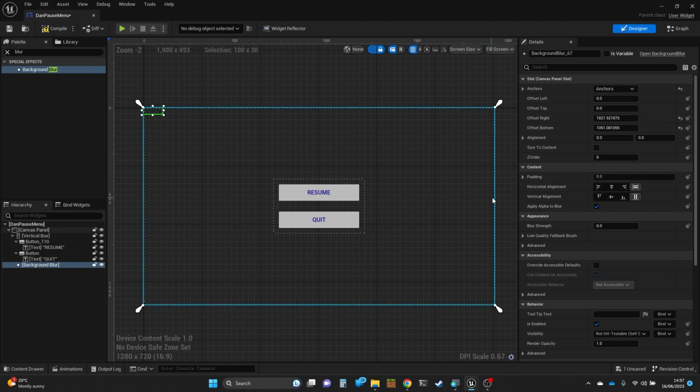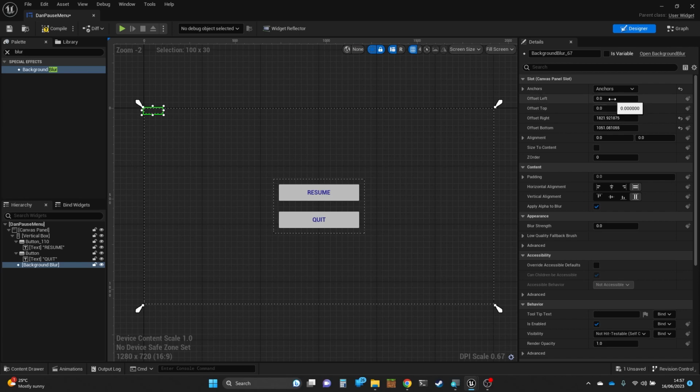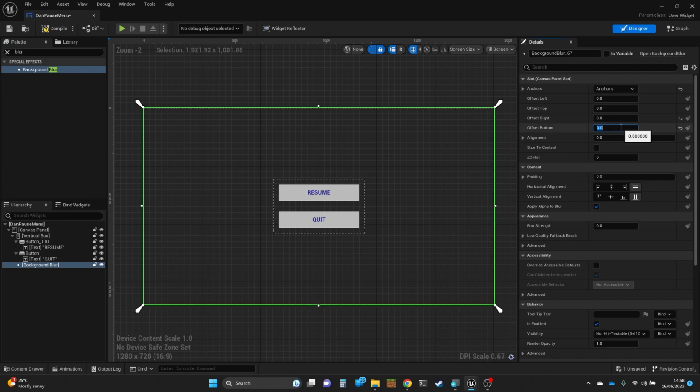It hasn't changed size, but what it does is it changes the way that you put the offsets in here. And you've got offset left, offset top. I'm going to put in zeros for the offset right and the offset bottom. So now we'll fill the screen regardless of how big the screen is, actually, as long as the canvas panel maps to it.